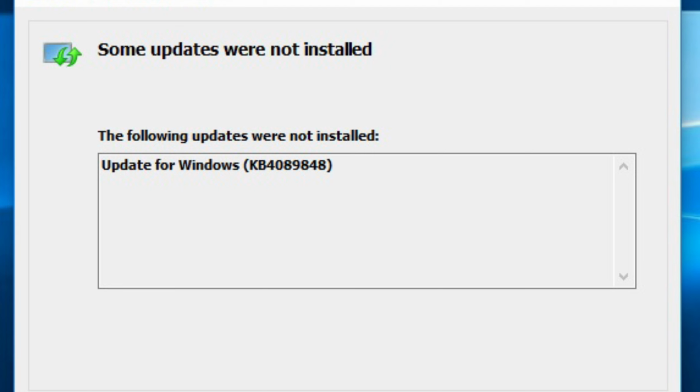So let us discuss. This is the error which you will get when you try to install the patch manually. That is, some updates were not installed. So we will discuss how to troubleshoot this kind of issue.